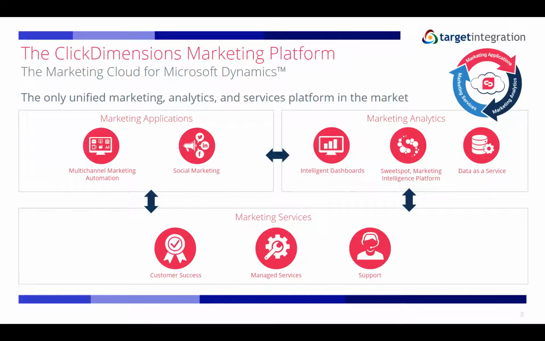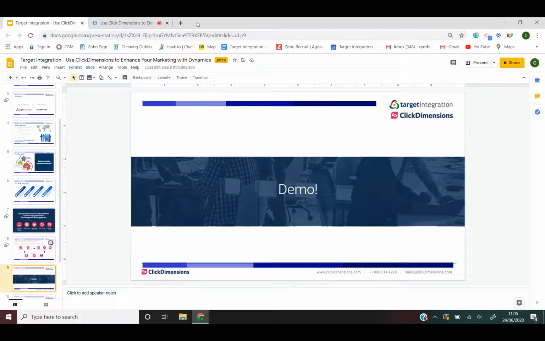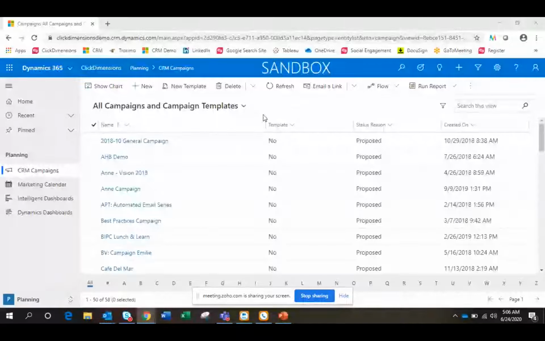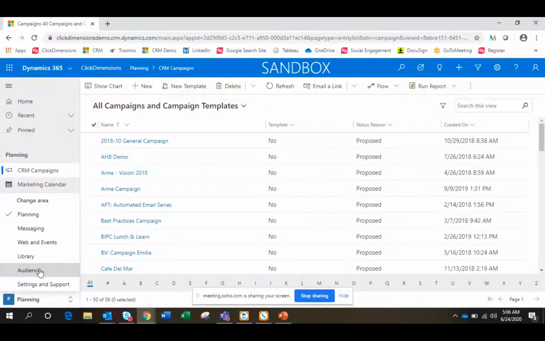Now we're going to go into a live demonstration of ClickDimensions to show you around the solution, give you a little taste of what that looks like to have ClickDimensions sitting inside of your CRM system and really truly combining your marketing and your CRM data. Here you can just see that we are in Dynamics 365. If you already have Dynamics, this should look familiar to you. If you don't have Dynamics, welcome.